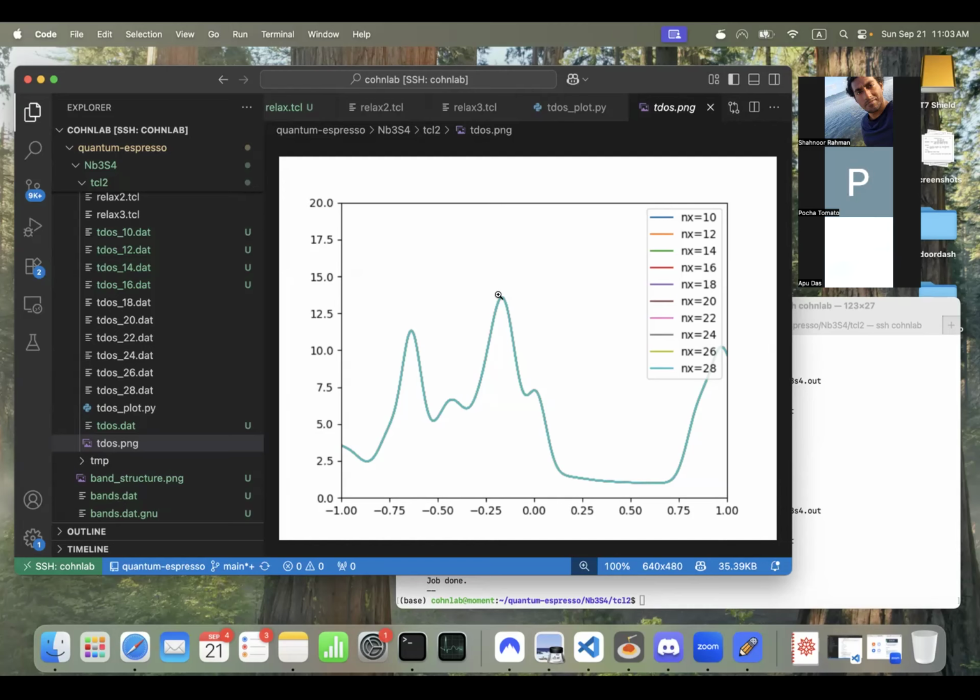Also for the bands, I haven't plotted the bands. Probably I'm going to do it after. This is my project, so I'm going to do it in my own time. But more or less, this is how you do it. You change one parameter and do these convergence tests, so that you have confidence in your result. This is more or less it.